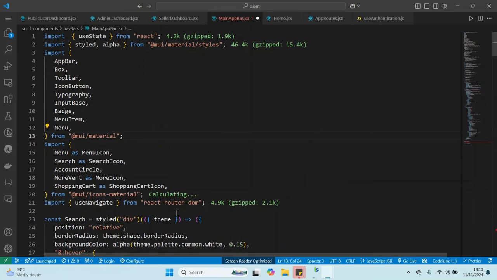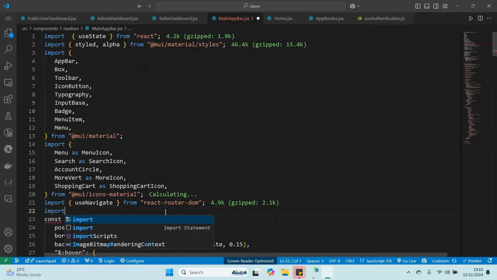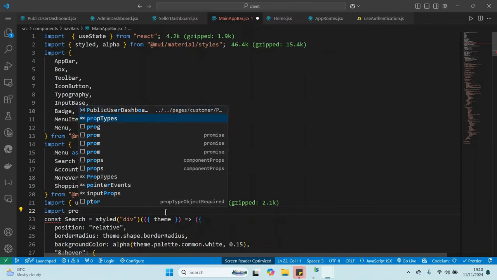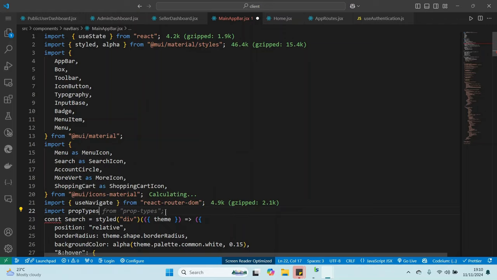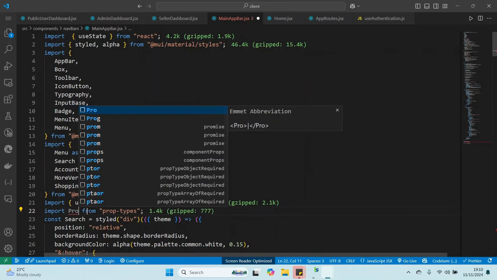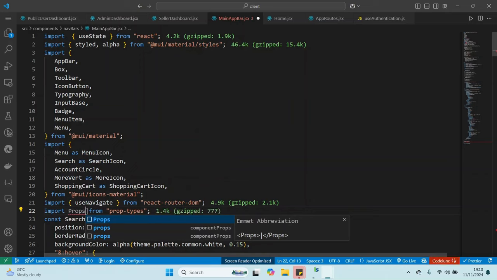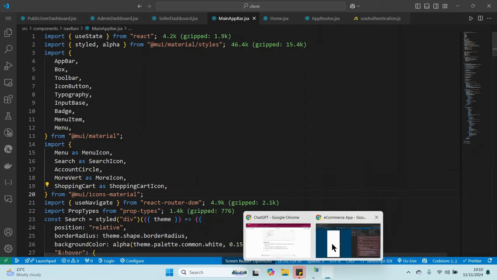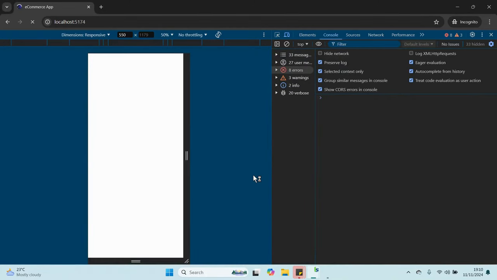Looks like I have a little bit of problem here. Okay, import prop types. Prop types from prop types. That's supposed to be actually prop types. Prop types, and then save, go back, application reload.